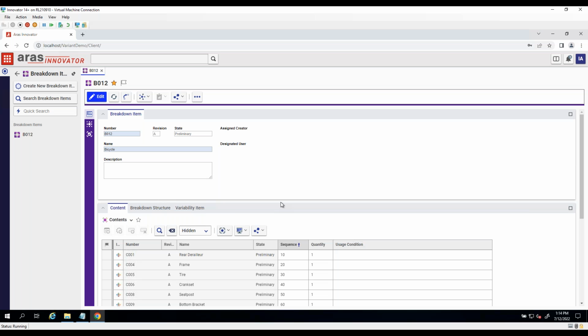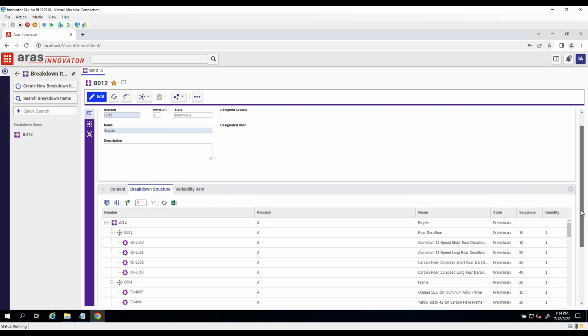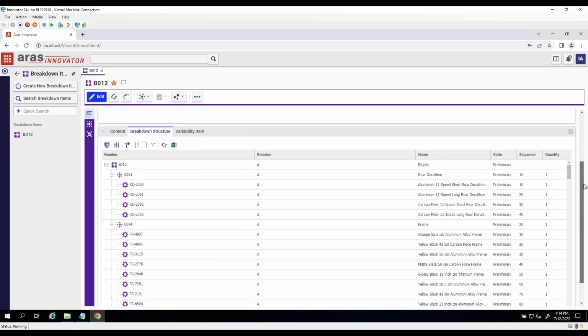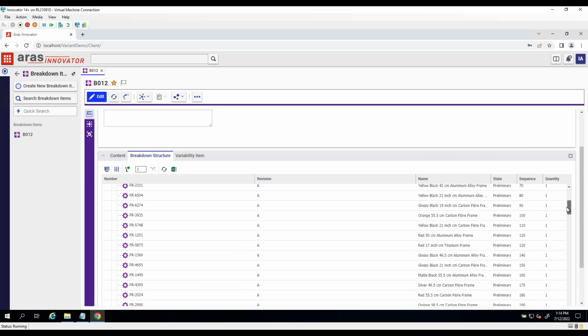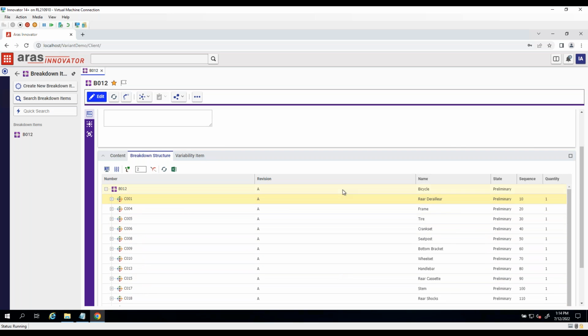So our example today is largely based around a bicycle that has multiple configurations. To begin, we could take a look at our breakdown structure. At the top, we have our top level bicycle assembly, and underneath we have individual components that make up the bicycle. So every bicycle is going to have a frame, wheels, tires, seats, handlebars, all the things of that nature.